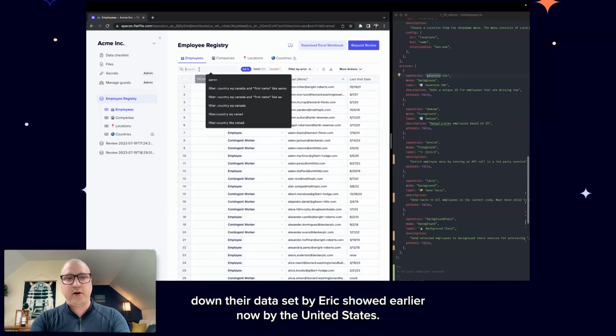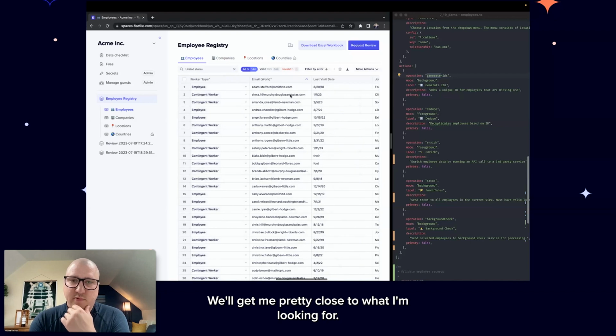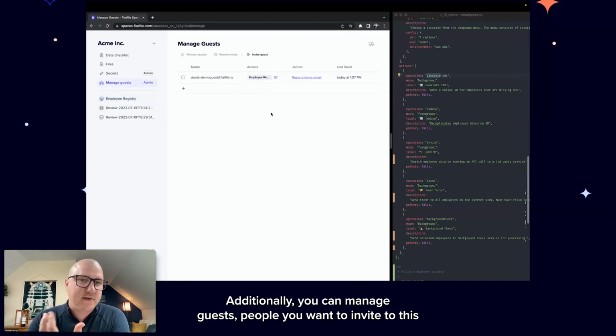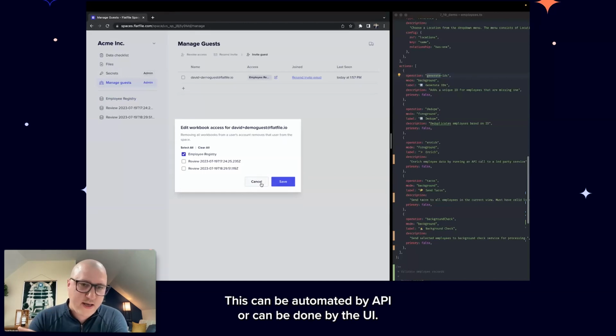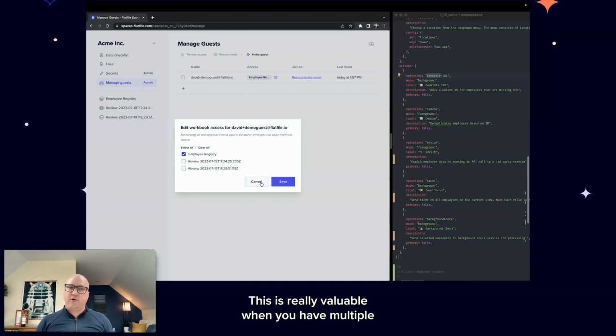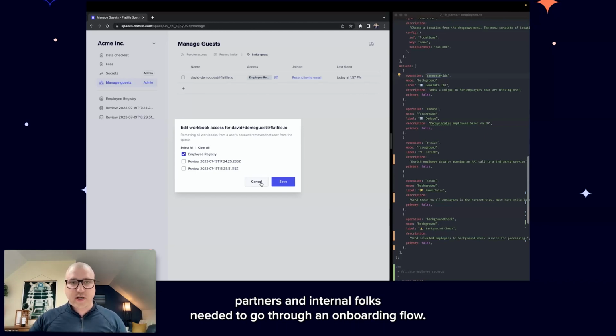Like Eric showed earlier, typing United States here will get me pretty close to what I'm looking for. All right. Additionally, you can manage guests, people you want to invite to this, and the access that they get in the workspace, which workbooks they're allowed access to, etc. This can be automated by API or it can be done via the UI. This is really valuable when you have multiple stakeholders, whether that be vendors, customers, implementation partners, and internal folks needed to go through an onboarding flow.